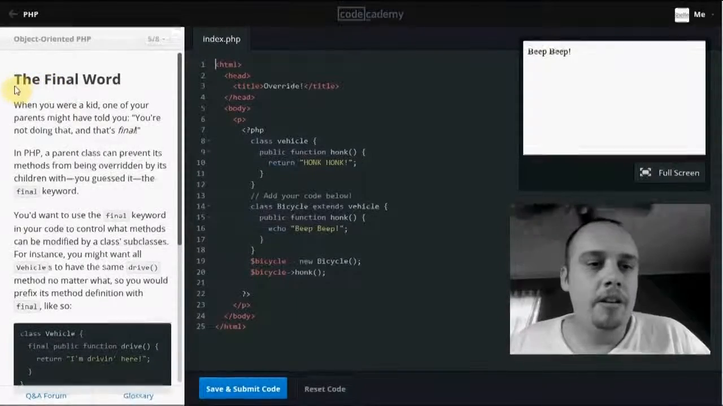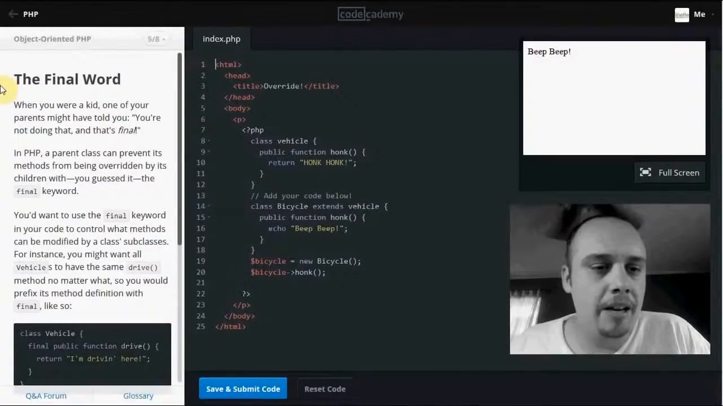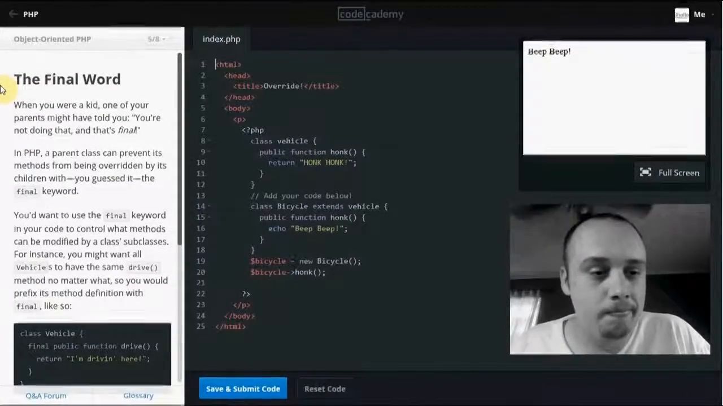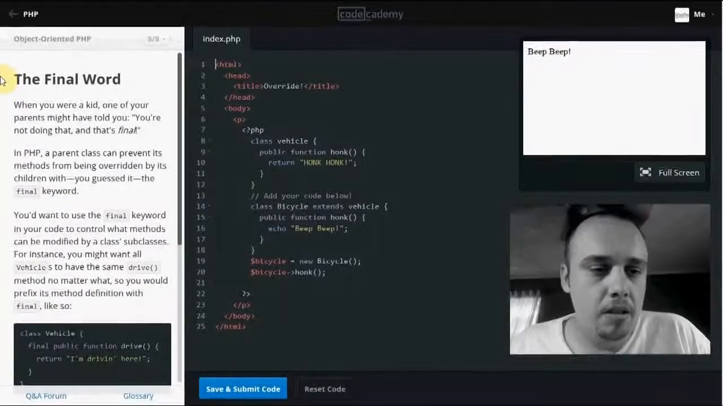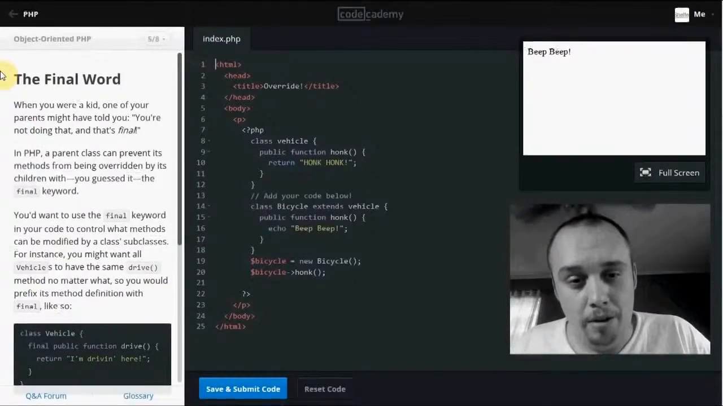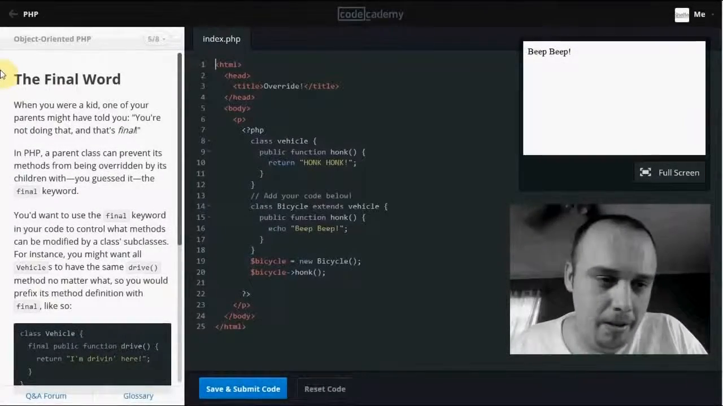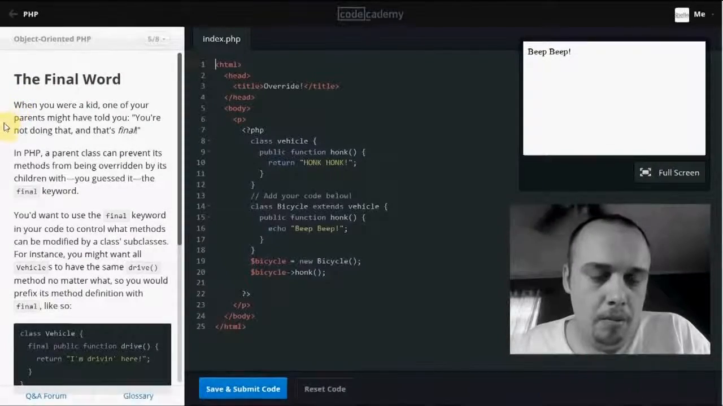All right, the final word. When you were a kid, one of your parents might have told you, you're not doing that, and that's final. In PHP, a parent class can prevent its methods from being overridden by its children with, you guessed it, the final keyword. You'd want to use the final keyword in your code to control what methods can be modified by a class's subclasses.